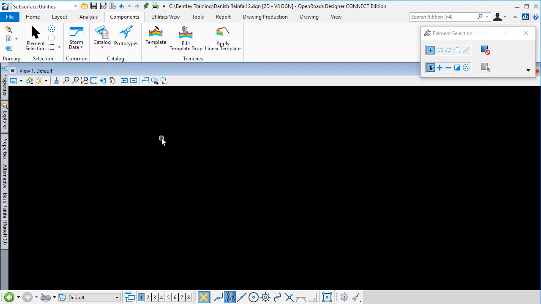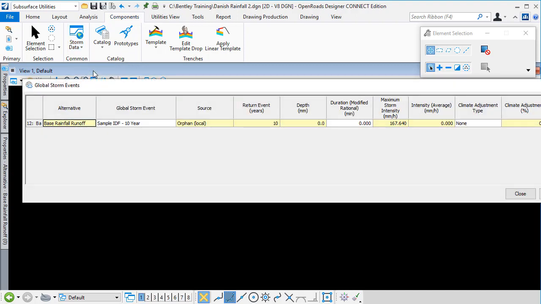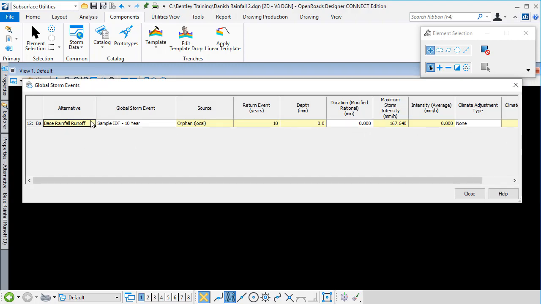But as you saw in that storm data dialog, you can have different formats of rainfall data and as many different sets of rainfall data as you like. So the next step is to specify which set of rainfall data we want to use. Under the storm data icon, we can see the option for global storm events. If we select that, we can see here's where we specify the storm data that we're going to use.